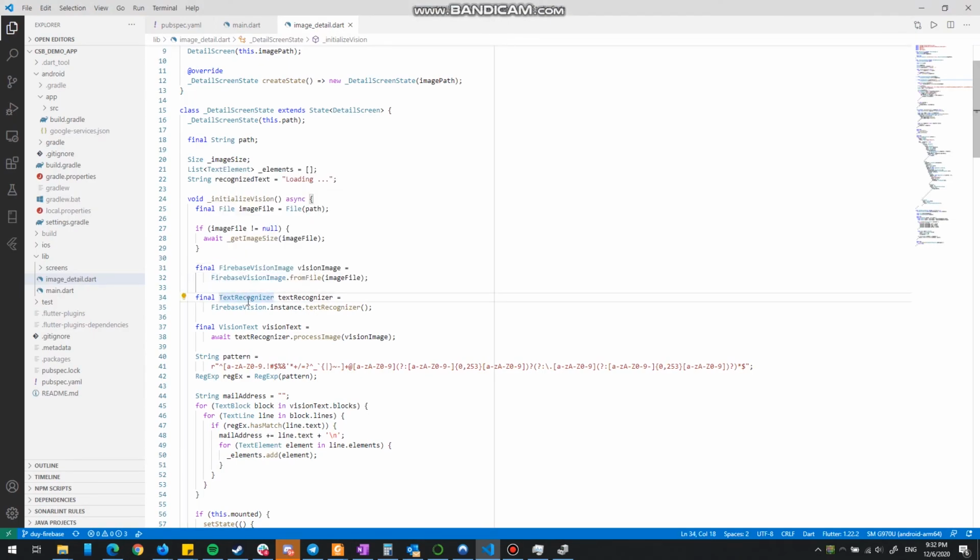So the text recognizer uses that Firebase Vision image object to recognize the text inside it. It only recognizes text. After that, we wait for it to finish doing that, and then it returns all of the text that it has found. You can see over here, it saves all of those texts. Now, for our app here, we only want to save the emails. So for that, we use some kind of regular expression.